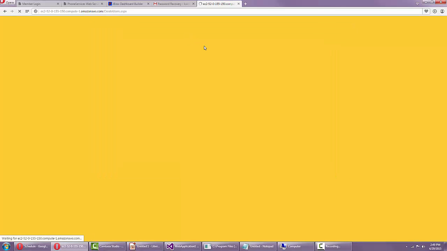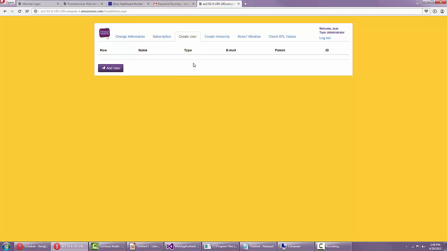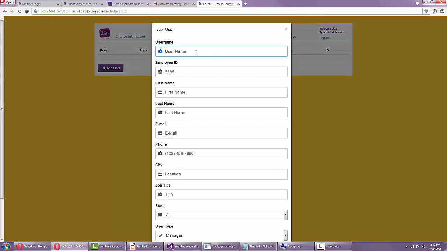Then go to create user, and here you can create accounts for your employees. Let's suppose that this employee is called Mac Manager. Employee ID is a field for the company. Let's suppose that in McDonald's this employee has an ID of 100. The first name, Miami, email.